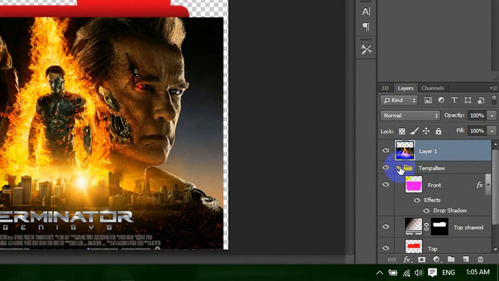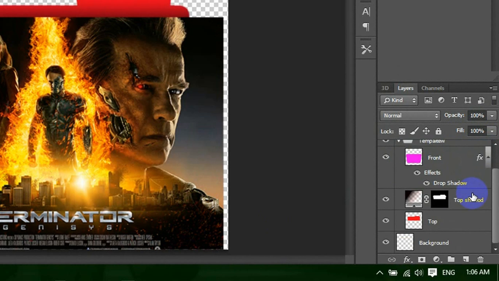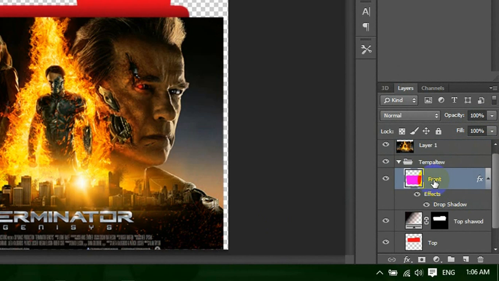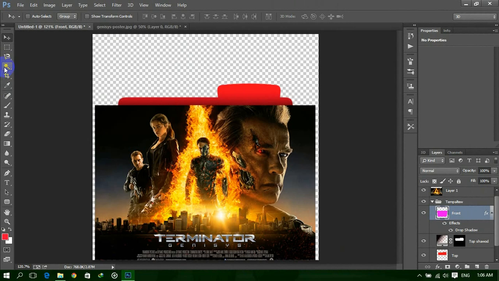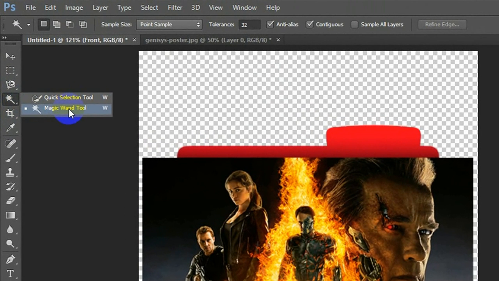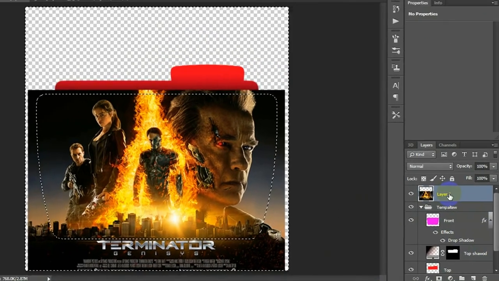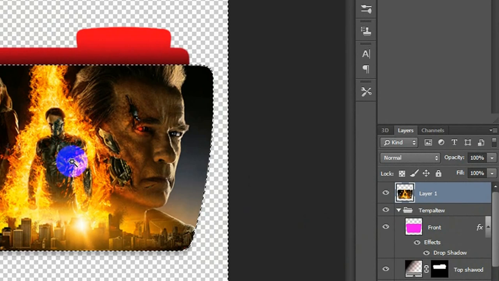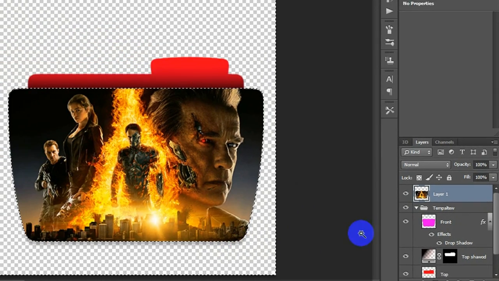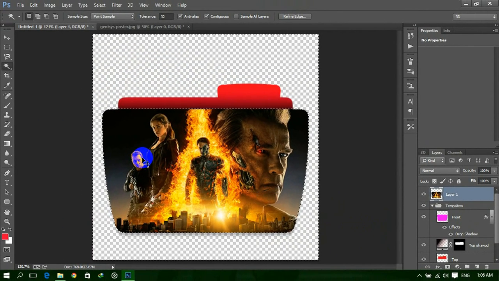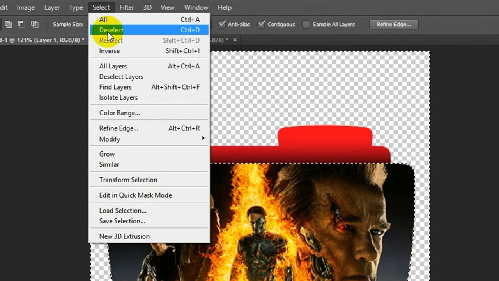Exclude the template group. Click on this arrow icon and select the font layer. Click on the magic wand tool and click on this image. Now select layer 1 and press delete on the keyboard. It is deleted. Now press Ctrl D on the keyboard to deselect, or you can deselect by clicking here: select, deselect.